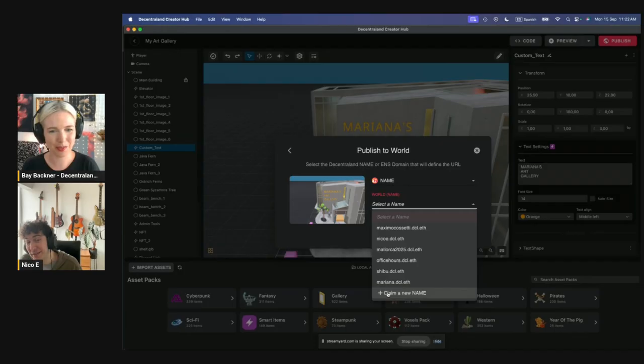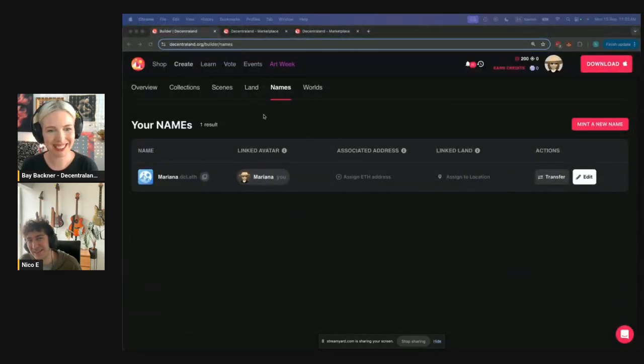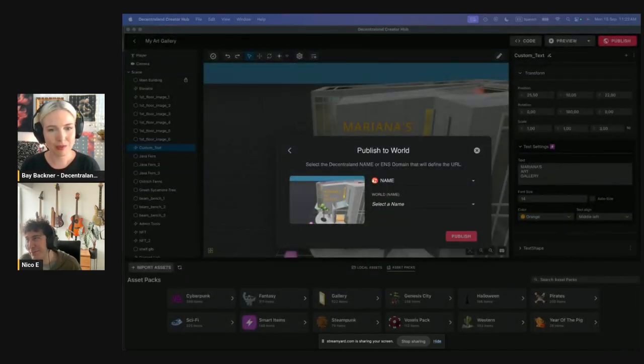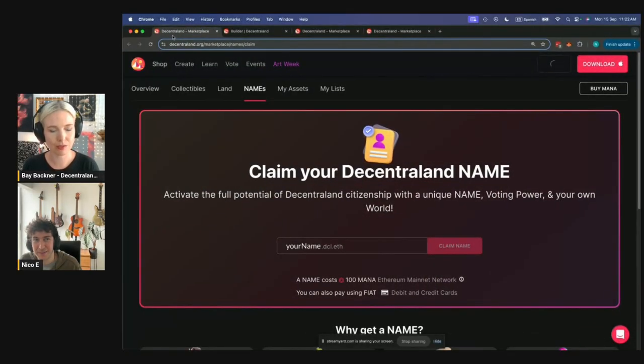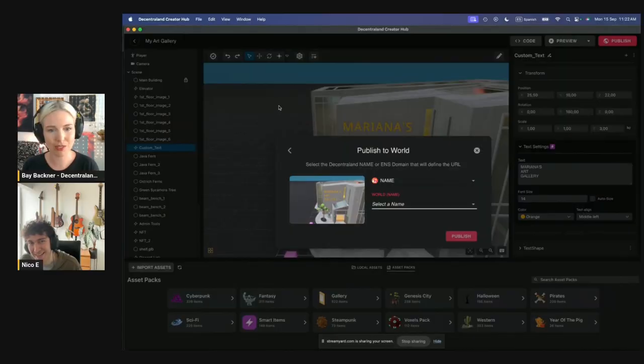And by the way, here's also the option to claim a new name. So if you don't have any names, you can jump straight there. You don't need to first access the builder. You can just click here, and it will open the same page we were seeing before, right here. So that is the easier path to get the name in case you don't have one.